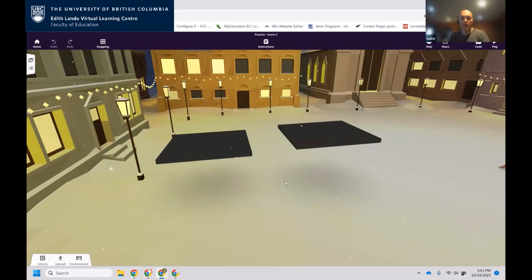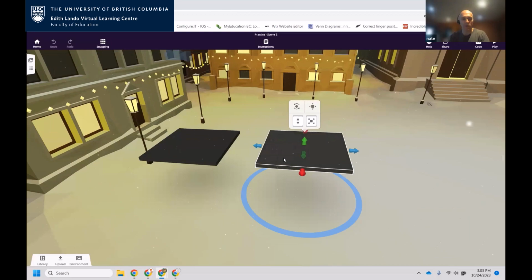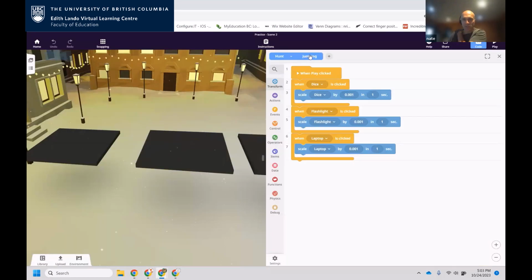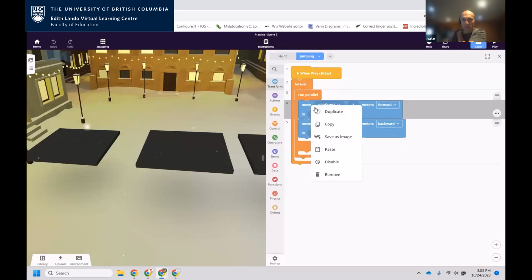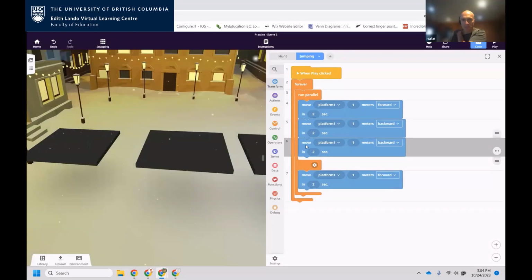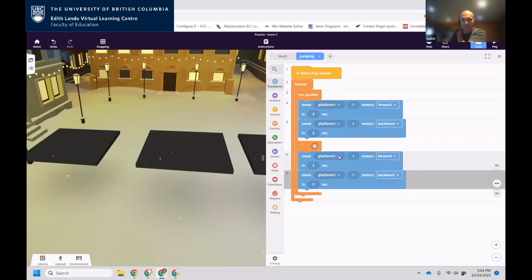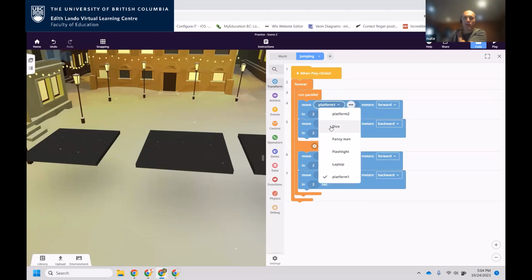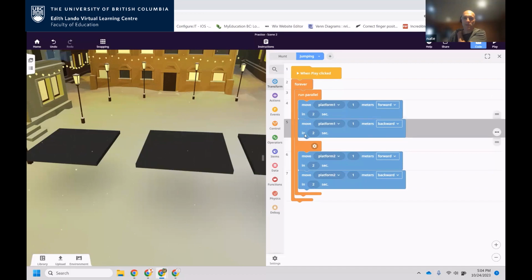So let's see, I have platform 1. Some of you I know already have a platform 2, but I'm going to click on my jumping code. I'm going to duplicate my moving code. I'm just going to copy it and duplicate it. And instead of platform 1, I'm going to use platform 2. So I'm going to move platform 2 forwards and backwards. So you can see I've got platform 1 moving in these 2 pieces of code, and then I've got platform 2 moving in these 2 pieces of code forever, and it runs parallel.